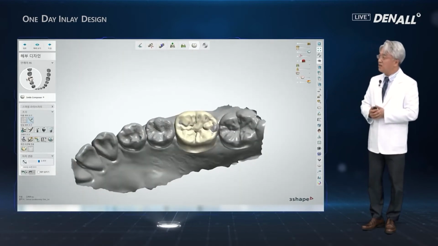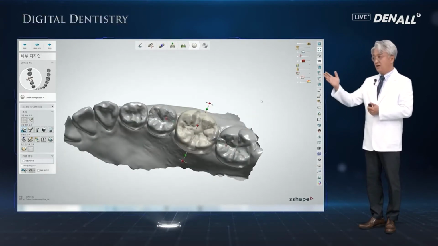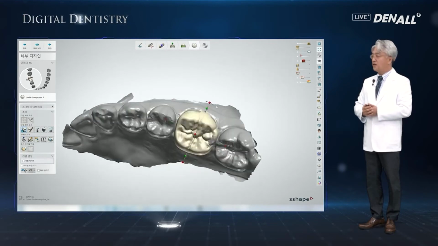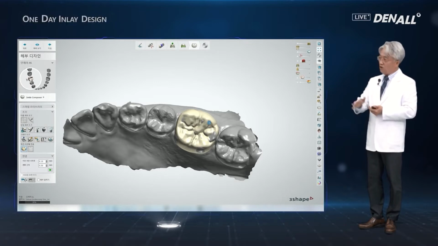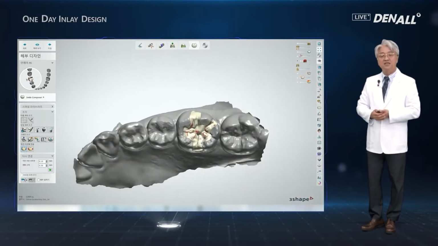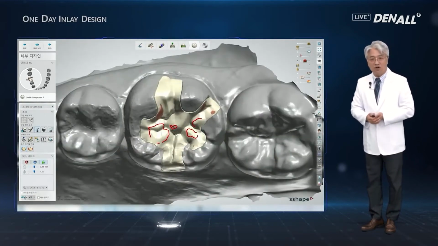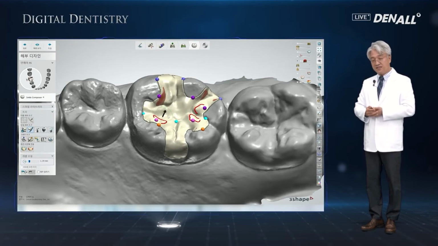But anyway, once the margin is set, then for number 46, I will call the anatomy cloud library. So roughly the tooth shape and form will be set. And with that, the occlusal tables and the occlusions, as you can see, the inlay is automatically created. And because of this advantage in the CAD/CAM system, it can be finished within a day.